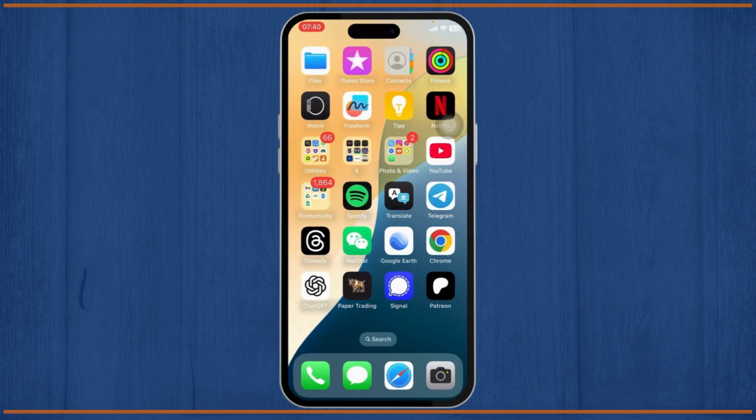In today's video, I'll teach you guys how you can do iPhone split screen. So you can use the split screen feature to multitask on your iPhone. So without any further ado, let's dive right into it.